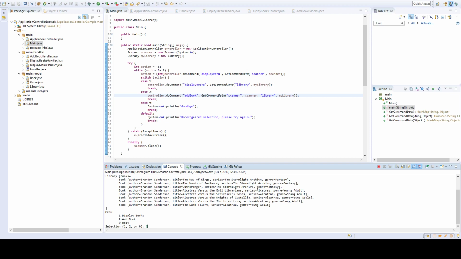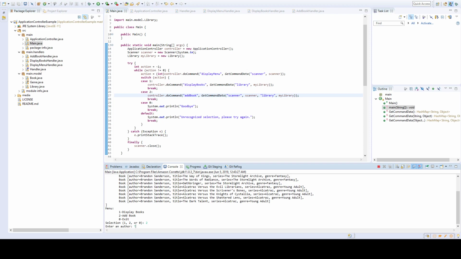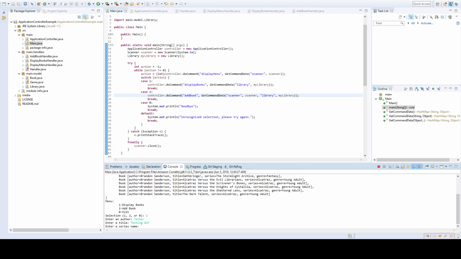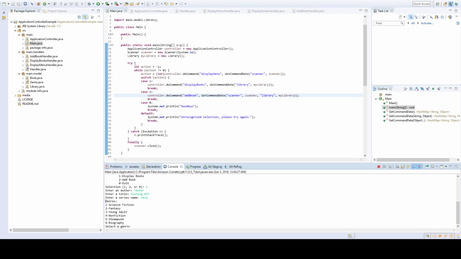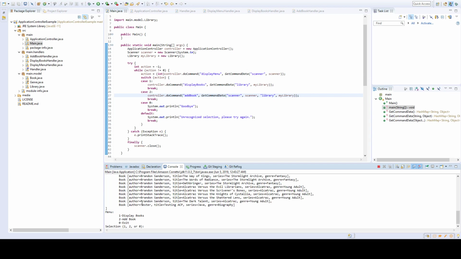So if we were to add a book, we'll just give it a fake author, tester, and fake title, testing application controller pattern, a series, let's call it Java, and a genre. Not really a good genre in here for this, but we'll just put 6 for now. Now, if we display books again, we can see our new book was added to the library. And that is the application controller pattern.